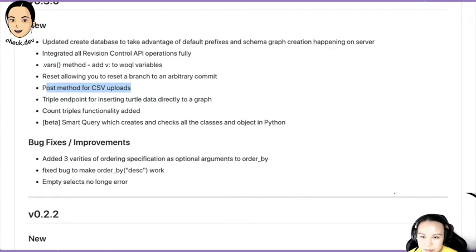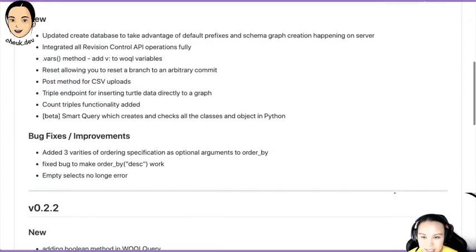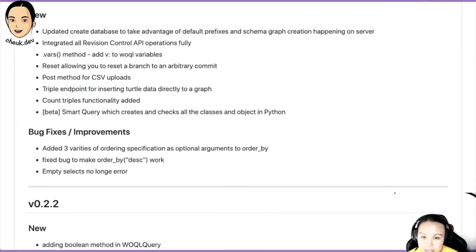You can have the post method for that, and then we have the triple endpoint. And so we can insert triples now. This is like what we have done with the WordNet, which I just showed you a few minutes ago, and now we can count triples. Some of these are really happening at the back side of it, so you don't really feel the difference. The API is more or less the same.